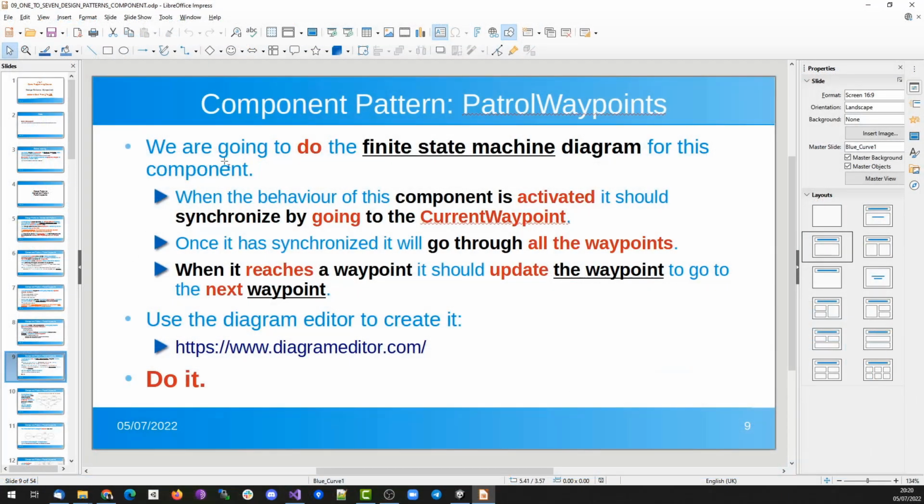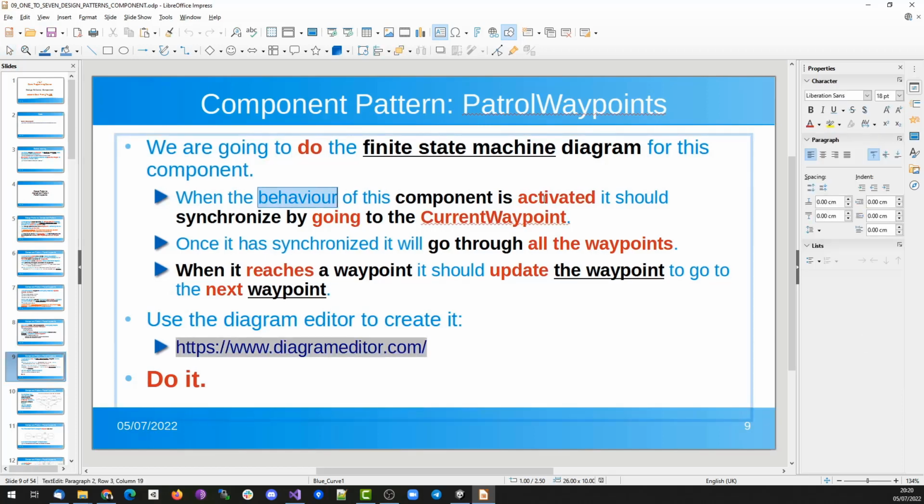The next step that we are going to do is the finite state machine for this behavior. So when the behavior of this component is activated, it should synchronize by going to the current waypoint. When this behavior is just activated, the game object that has attached this behavior should go to the current waypoint. Once it has synchronized, it will go through all the waypoints, one after the other. When it reaches a waypoint, it should update the current waypoint and go to the next waypoint.